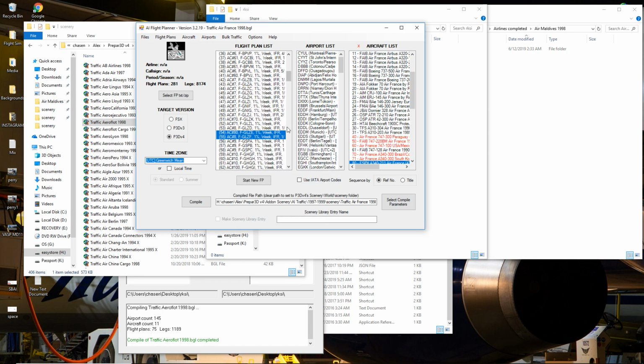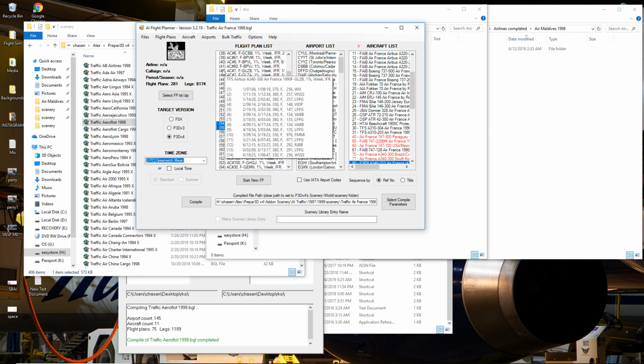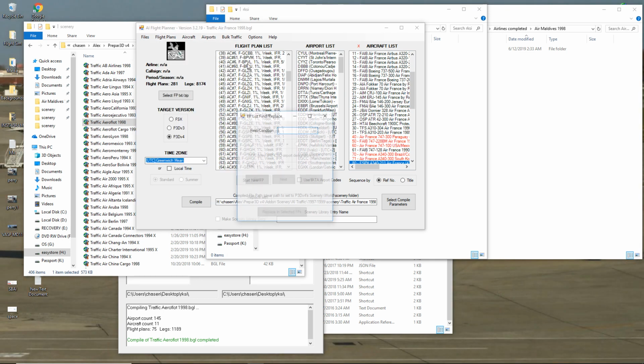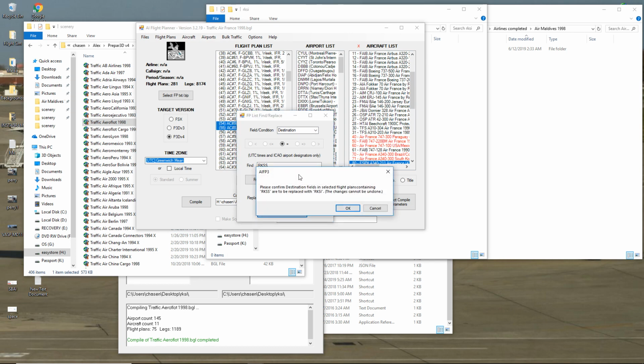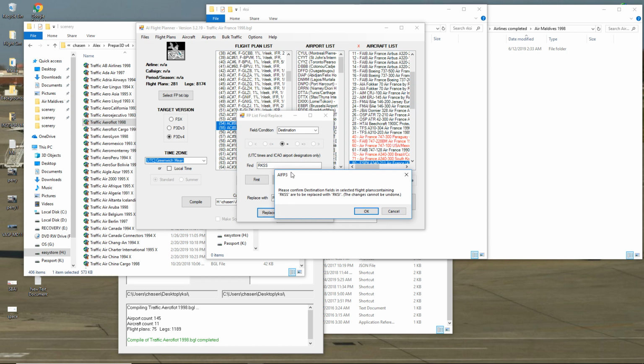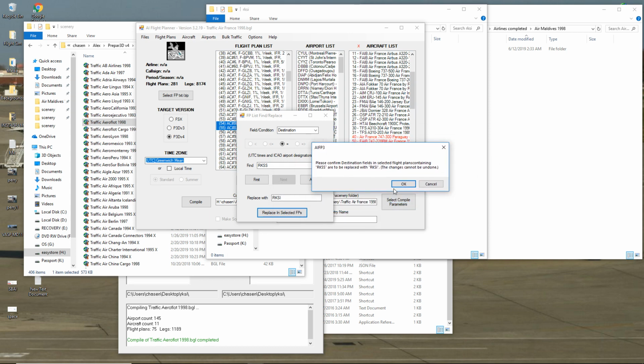Look at that. So now, whoops. I think I forgot to hit replace. Be careful with that. See, if it's one airplane, it won't give you this message. If it's more than one plane, it gives you this message right here.